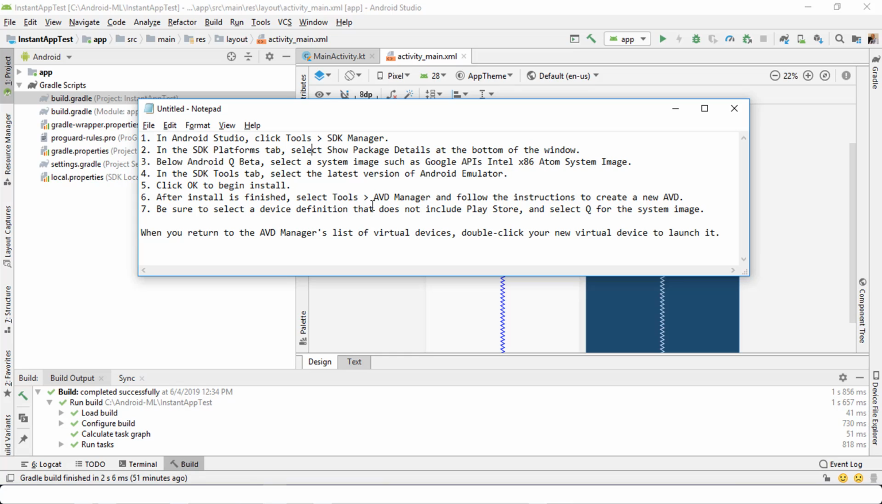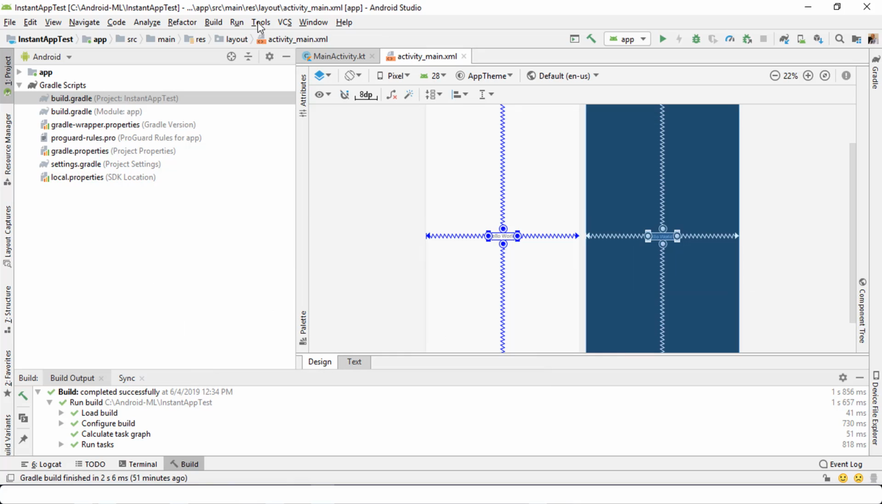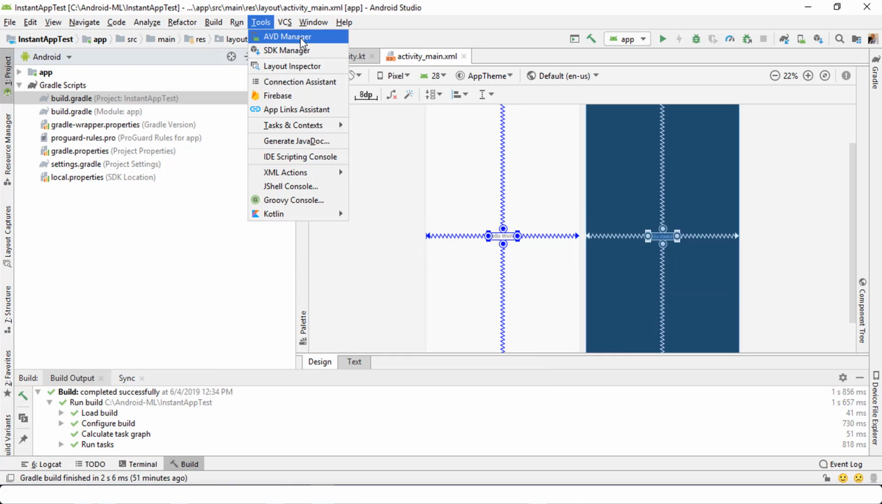So be sure to select the device definition, step 7, that does not include Play Store, and select Q for the system image. So let's go ahead and do step 6 first. Let's navigate to Tools and AVD Manager. So let's minimize this. On the menu, click on Tools.